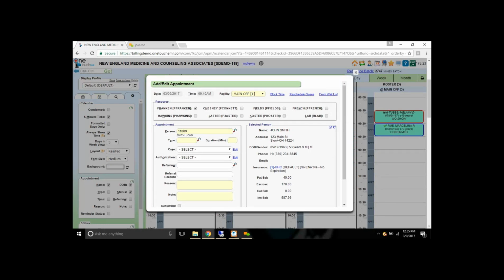So it has their address if you want to confirm that, their phone number, email, and insurance information, United Healthcare. If I hover over UHC, it gives me a little bit more information: their copay that I can remind them about, and their policy number, so I can verify that that information is still accurate. And then we also give you their outstanding patient balance if you want to remind them that we're going to ask for that when we check them in as well.